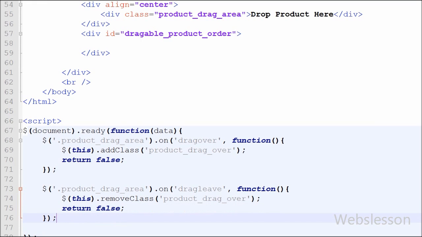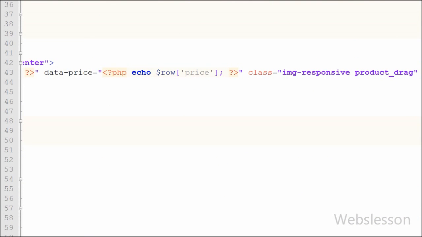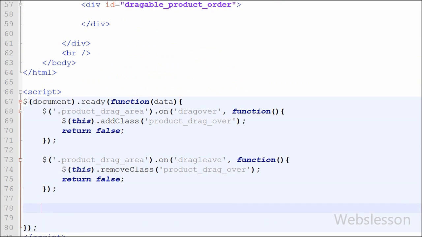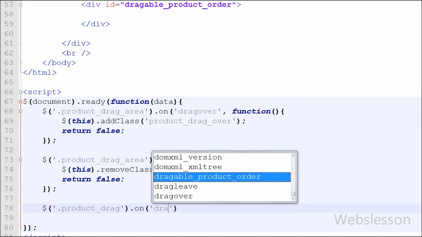Now I want to fetch data variable values like item id, item name and item price, which I have stored in the image tag. For this I have written $ with the selector product-drag class, which is the class name of the image, with the on method, and under this method I have used the dragstart event with an event function.